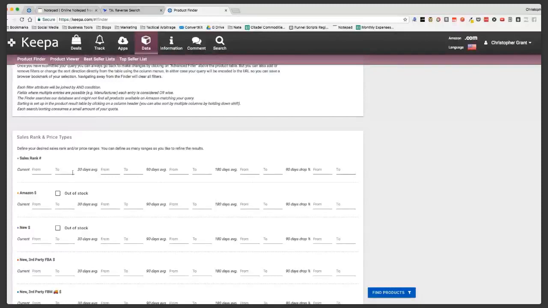The first thing that you can do is this sales rank and price type. So if you, for example, want to pull all of the ASINs from the toy category from 1 to 1 million, let's say, you can do that. Now, you're going to end up being capped at about 5,000 per pull. So I would typically say pull from 1 to 5,000.